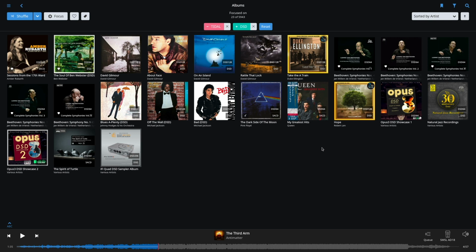Now, it would be a shame if you needed to apply these filters every time you wanted to reach this result set, so Roon allows you to create bookmarks to go back to these filters at any time from any screen. I will create now a bookmark named DSD albums.